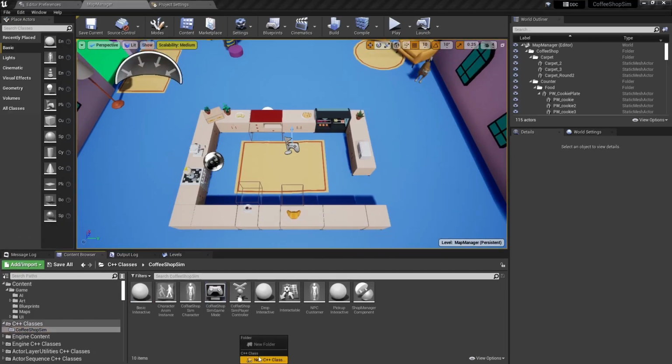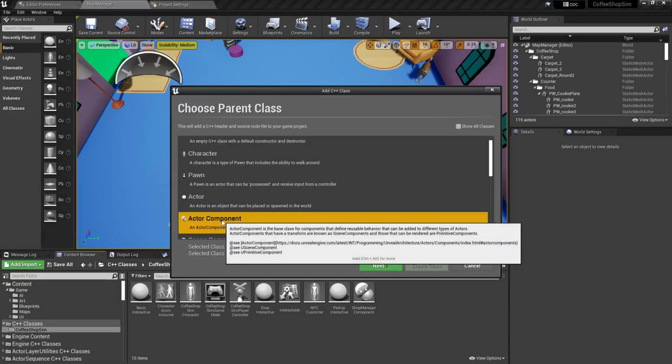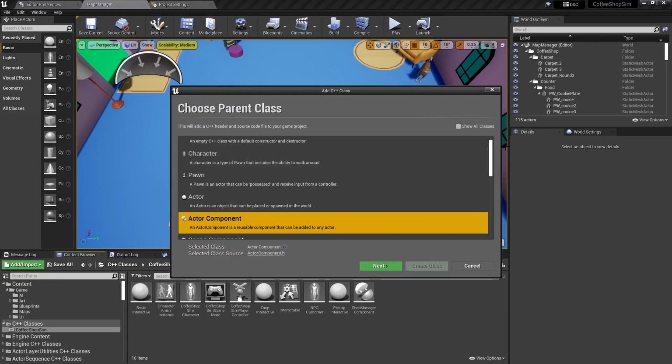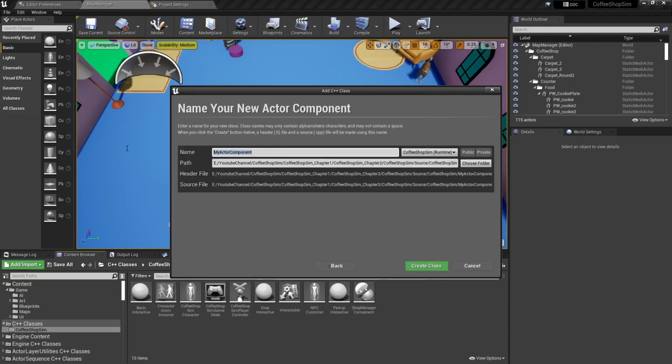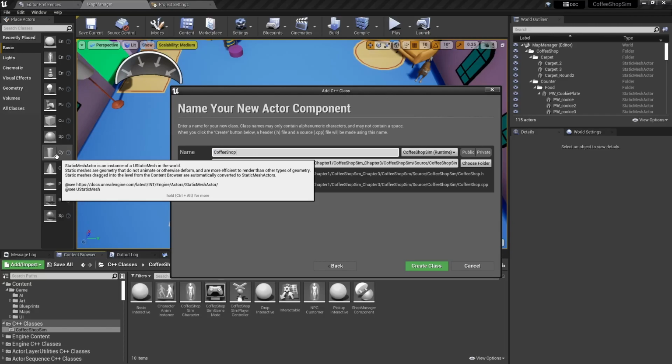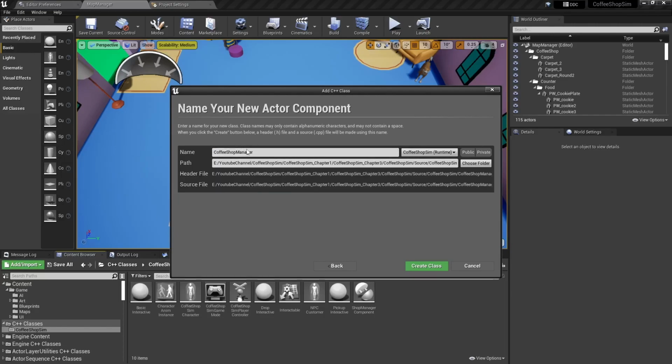So, new class. We're going to create an actor component for the coffee shop manager, because it's going to be attached to the game mode, which is available in any actor and is the easiest way to connect different elements across the project. So yeah, actor component, and we can call it coffee shop manager. It gives me an error, so call it ShopManagerComponent instead.